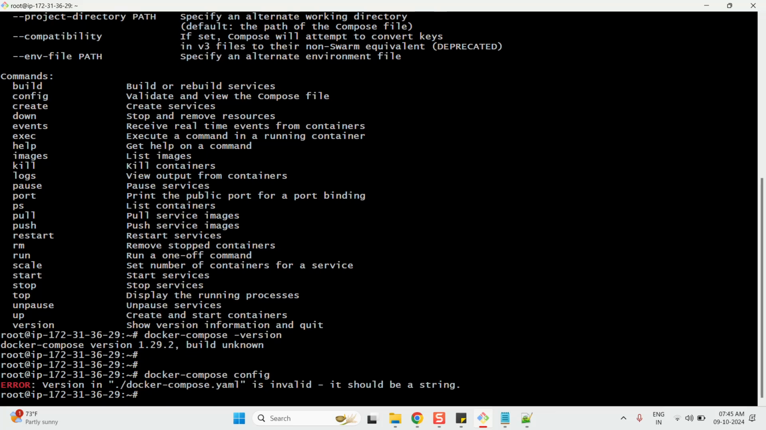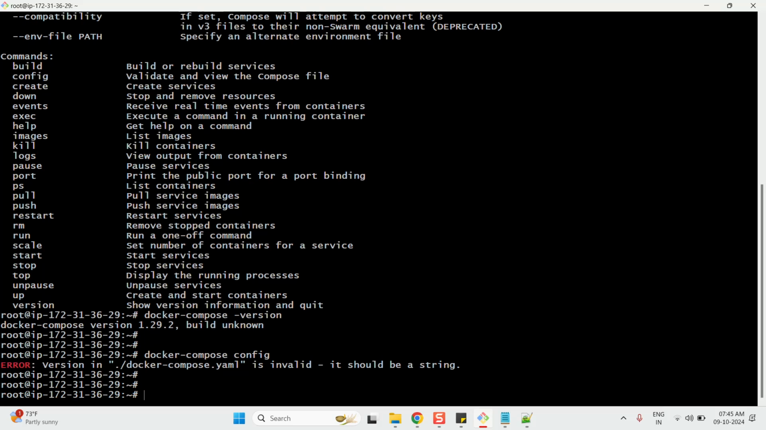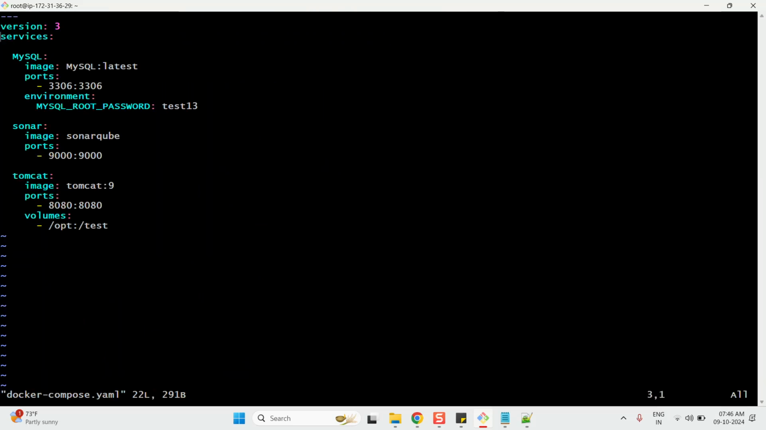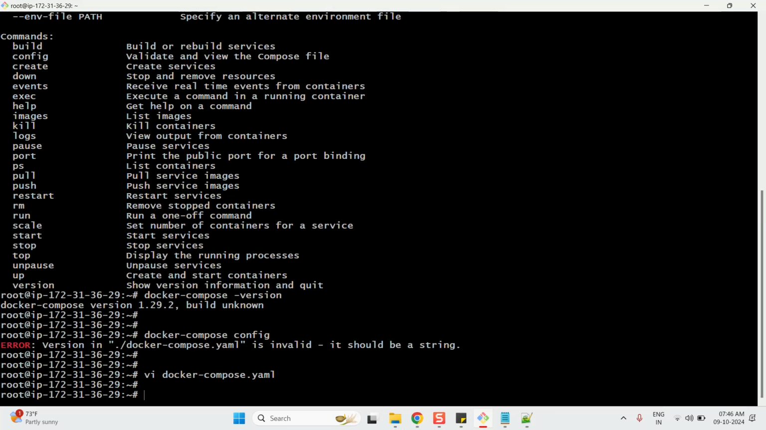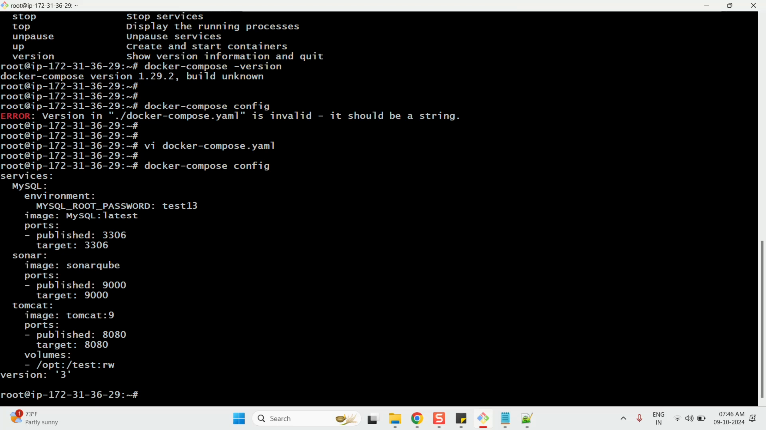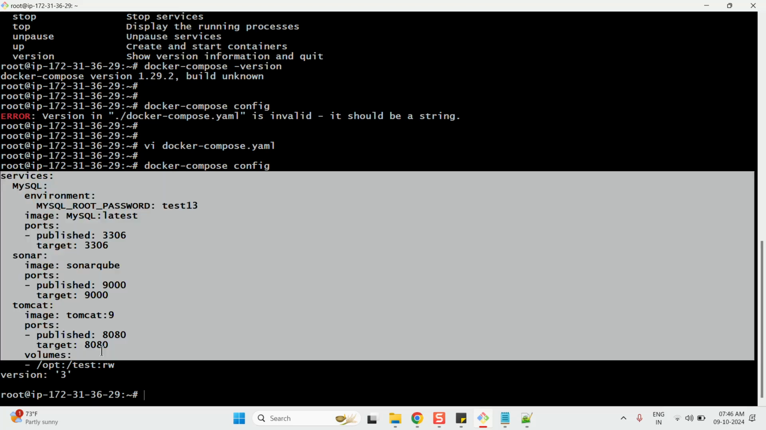Invalid. There is some issue, it seems. Version in Docker Compose should be a string. What does that mean? A string always will be inside quotes. So give quotes like this. Now it should work. The 3 is an integer, and an integer does not require quotes, but the version it is expecting as a string. So the 3 should be inside quotes. Let's try the config. If it shows no errors in the file, it means it's correct.